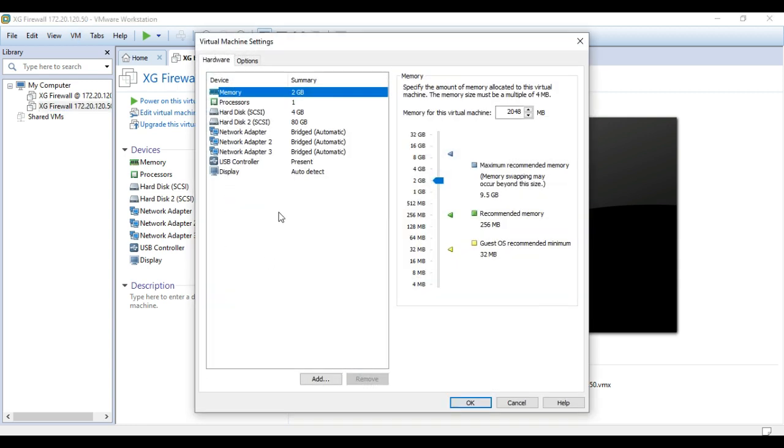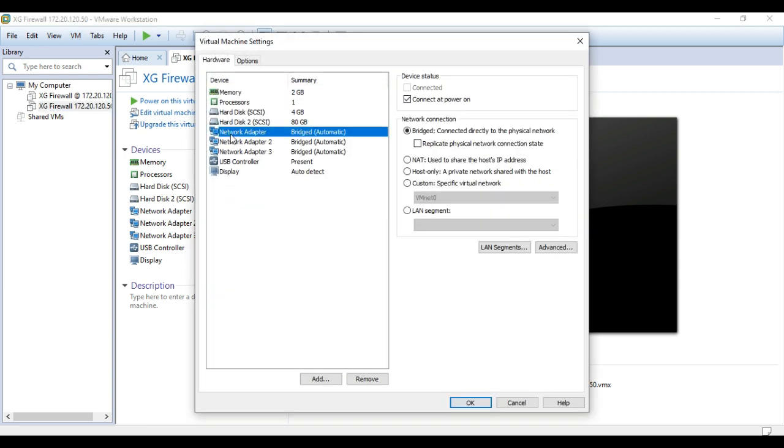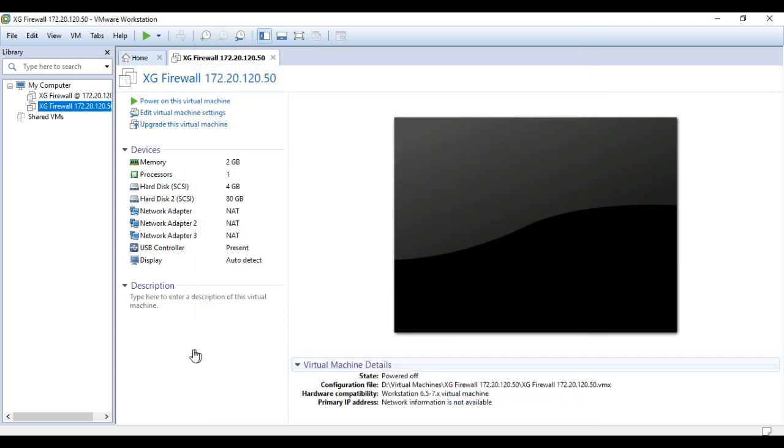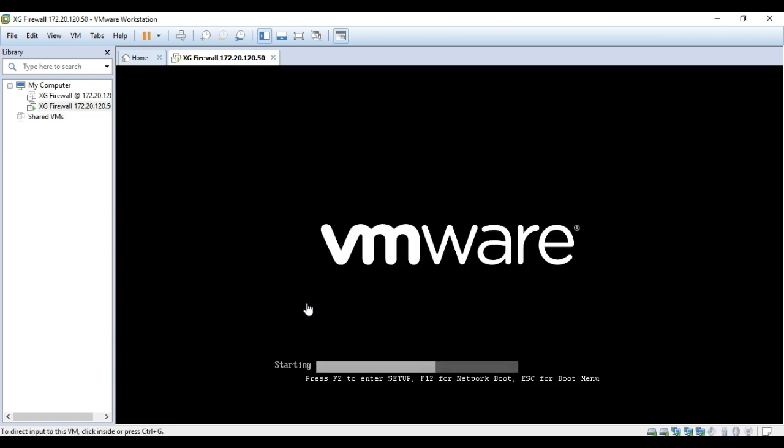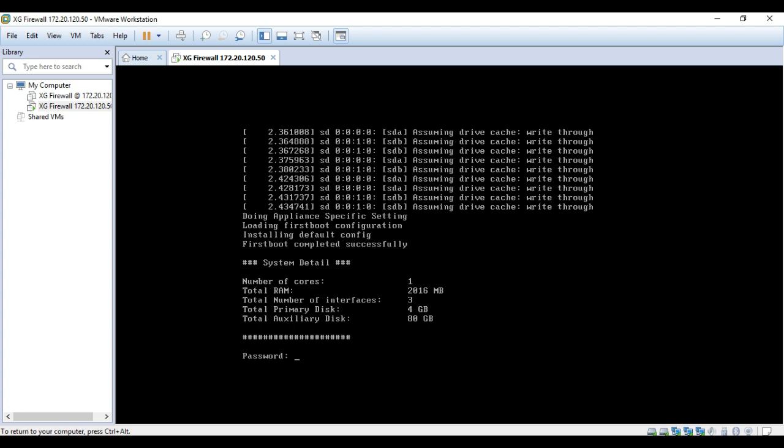This shows the current network adapter configuration. There are three network adapters and all of them are set to bridge mode by default. We need to set them all to NAT instead. Power on the virtual machine. It takes a couple of seconds to load the initial firmware and the initial config. The default password is admin in lowercase. Accept the license.